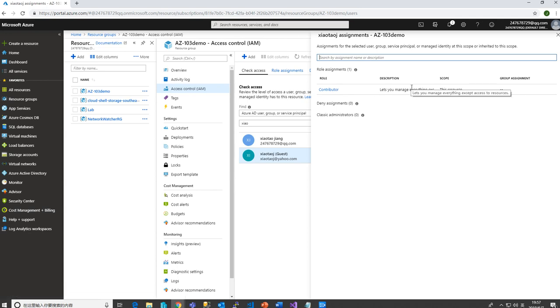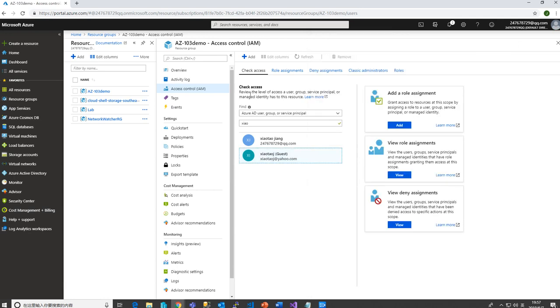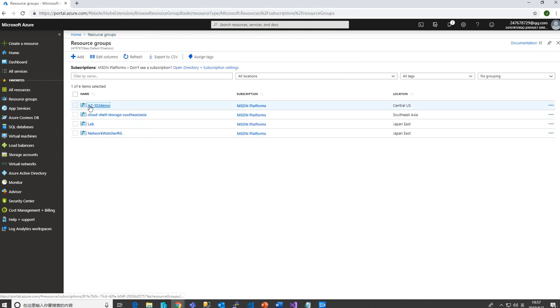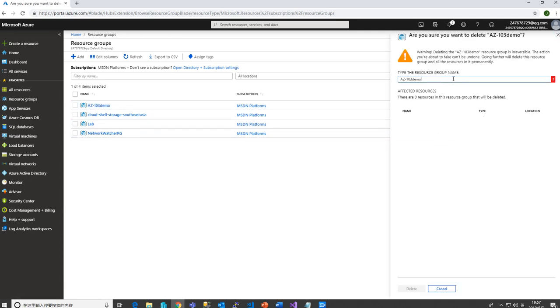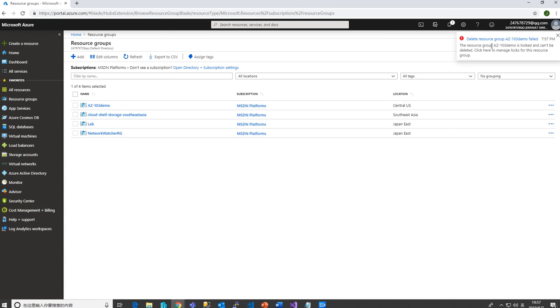Remember I said only the owner and the user access administrator can remove the log. The others cannot. So this one's a contributor. We will talk more about access control in a later session, but for now, just know you can set the roles here for each resource, resource group, or subscription. Now if the owner tries to delete this, let me just copy this. You have to input the name. So I click delete resource group, delete, bang, error. It's locked and cannot be deleted.